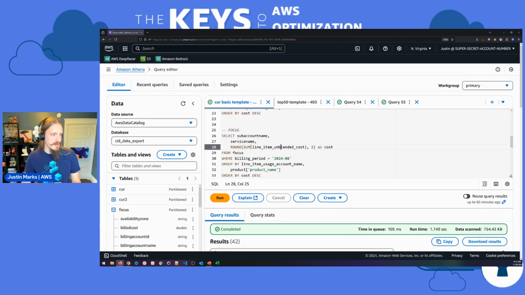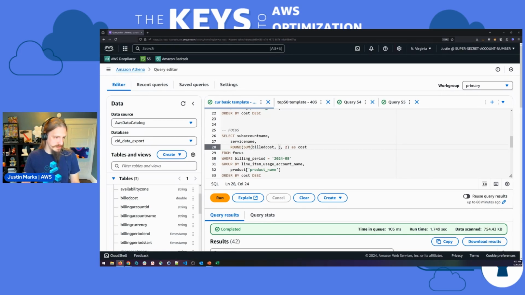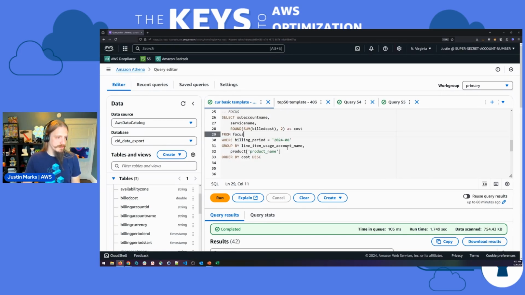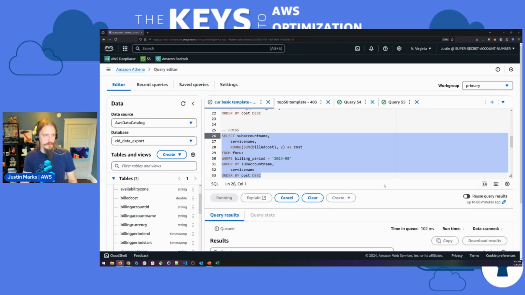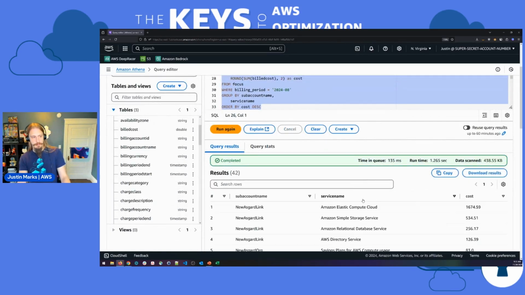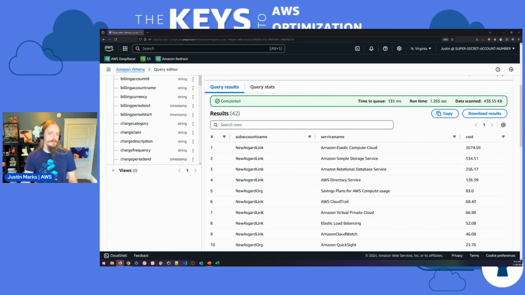And then we're going to keep cost, but they don't have a blended cost. We're going to use billed cost. That's going to be what's going to get us the closest to unblended. FOCUS, billing period stays the same. We'll copy and paste these down here, and we should have a working FOCUS query. All right. And same as always, costs are aligned. They're the same as the other two. We have our sub-account name. We have our service name. Great. All right. Hopefully everyone's warmed up.